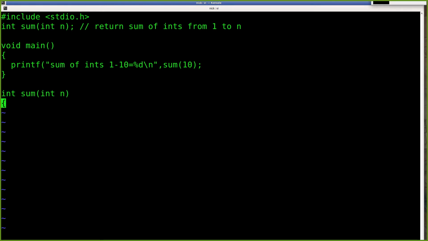Well, we could write a for loop. We could initialize a running sum to 0. We could loop, and we could add to that running sum. But we can write this function recursively also. I'll put in a base case. If we try to get the sum of integers from 1 to 1, it's just going to return 1. Otherwise, let's take the sum of the numbers up through n minus 1 and add n.